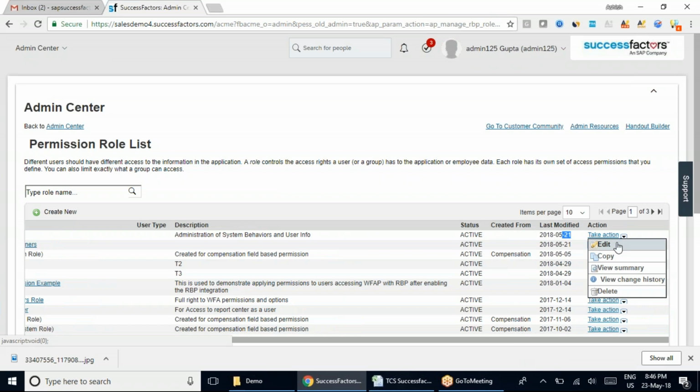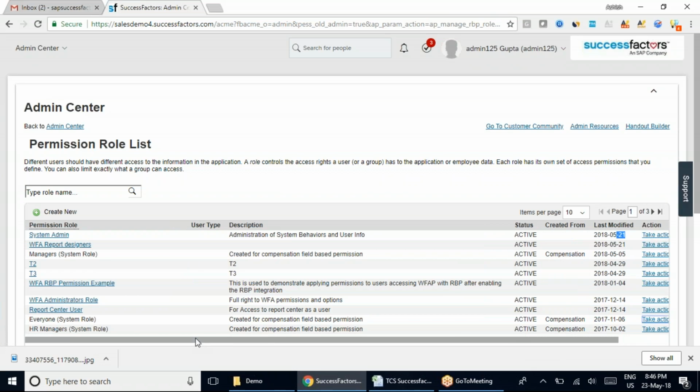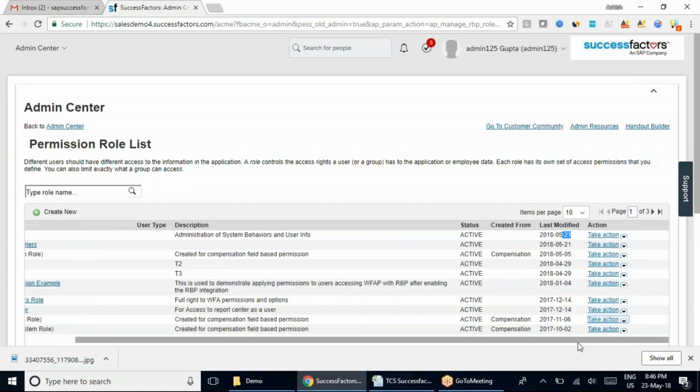In Take Action, you can see Edit. Edit means you want to make any changes in this section. However, if you click here also, it will come into the edit section, and this is where you can see all your rules that you have here. Copy section is just the way I told you: you can go ahead and copy A plus B, what the SuccessFactors standard role is, and if you want to add A plus B plus C, you can copy all these details and do that.